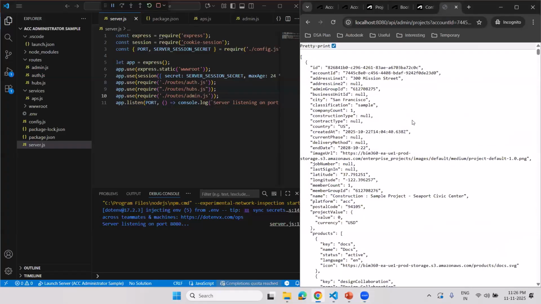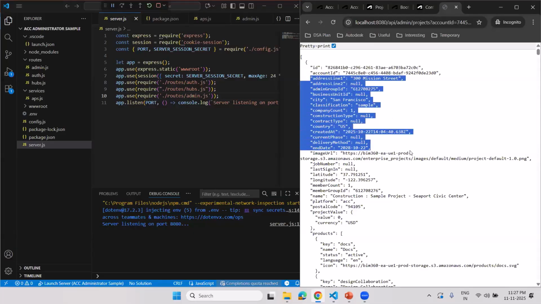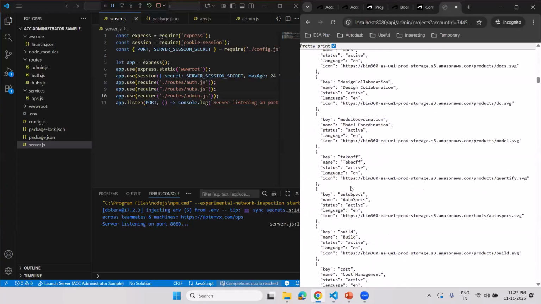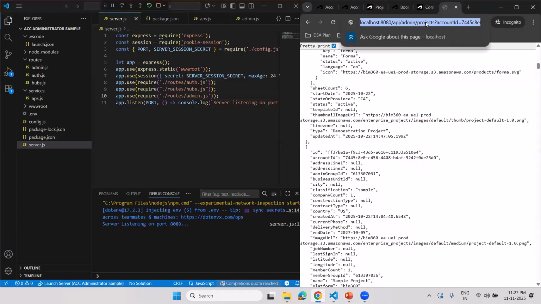So if you see, it returns a JSON list of all projects available under the specified hub. Are you guys able to see all the projects under your specified hub? Can you give me a thumbs up? So this includes the project ID, the details of all the projects, and last sign in and longitude, like all project details. So this is to get all the projects.